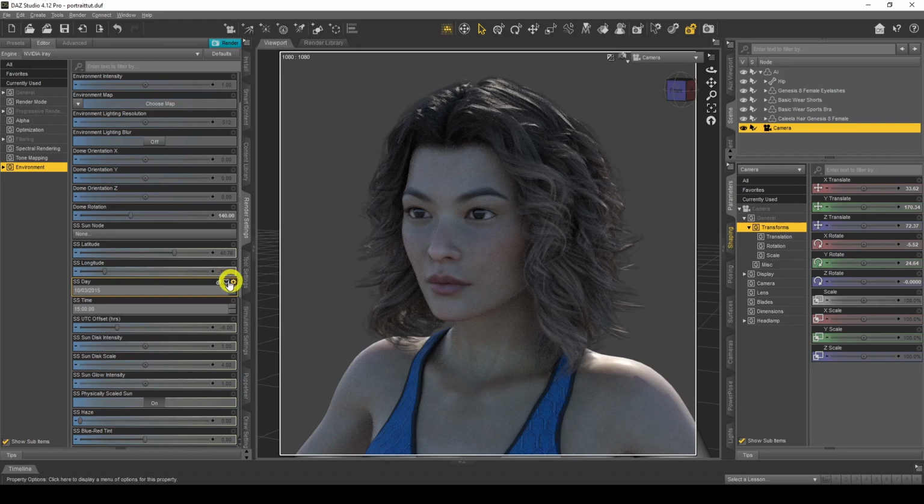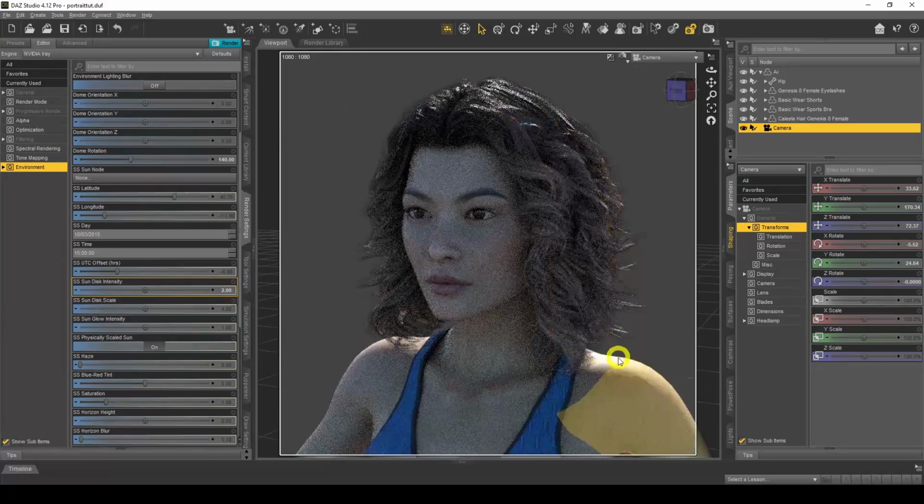Now I want to increase the intensity. So I want to go to SSS sun disk intensity. What this will do is increase the intensity of the sun. Okay, so let's try something like 2 and see what that looks like. You'll see immediately it's really bright here. There you go.